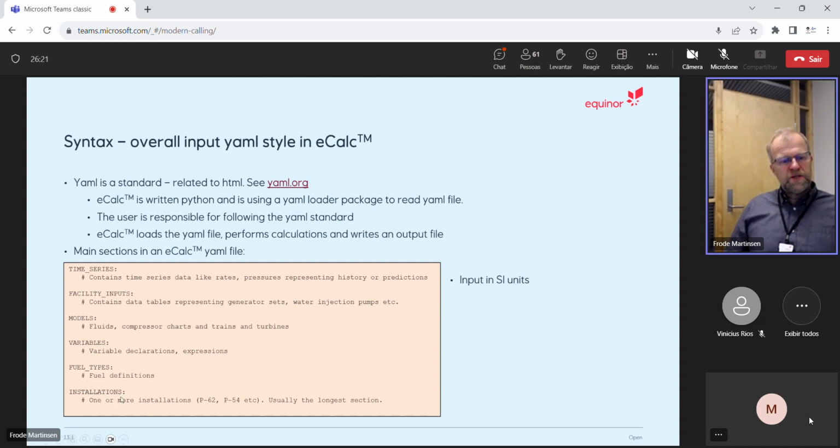And then the main section is where you actually describe your installation. And you can have more than one in the same file. So this is an example that some of you probably recognize. This is usually the longest section. That's where you set up your pumps, your compressors, and all the equipment. I'll come back to that.